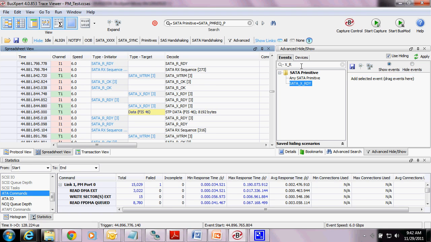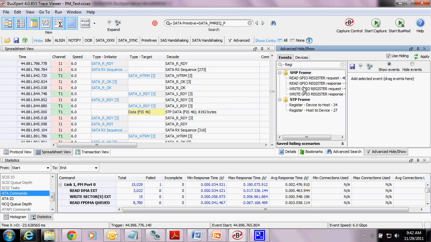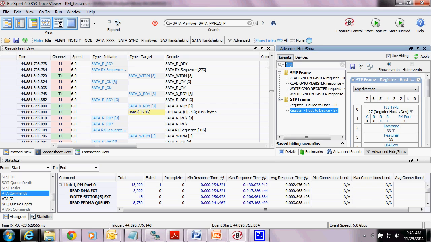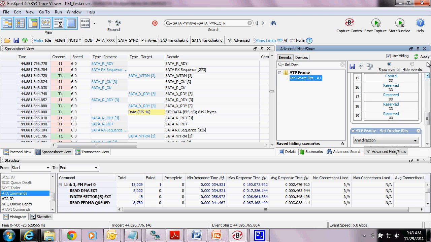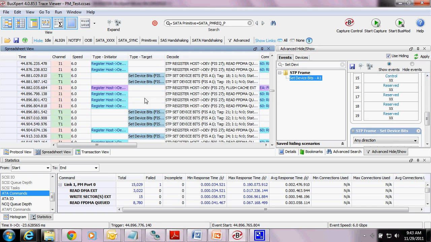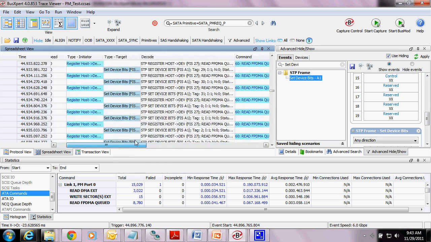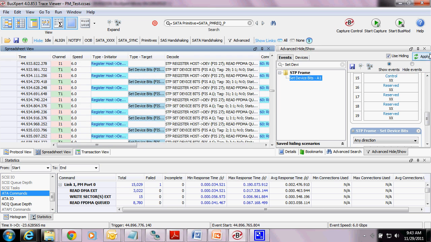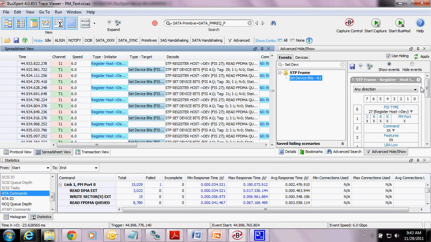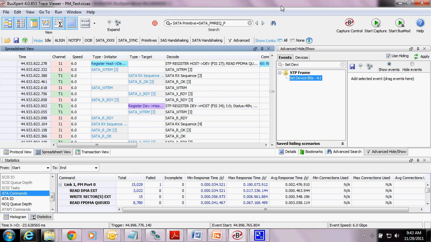Showing events, as I mentioned before, is a great way to really narrow down the type of data you want to see and hide everything else. So for instance, let's say that I'm only interested in seeing my command frames, which is a register hosted device, and set device bits. Okay. If I click apply, all I'll see over here again are my command frames and set device bits. Okay. Nothing else. So let me go ahead and kill both of these events and apply. So that's advanced hiding and showing.